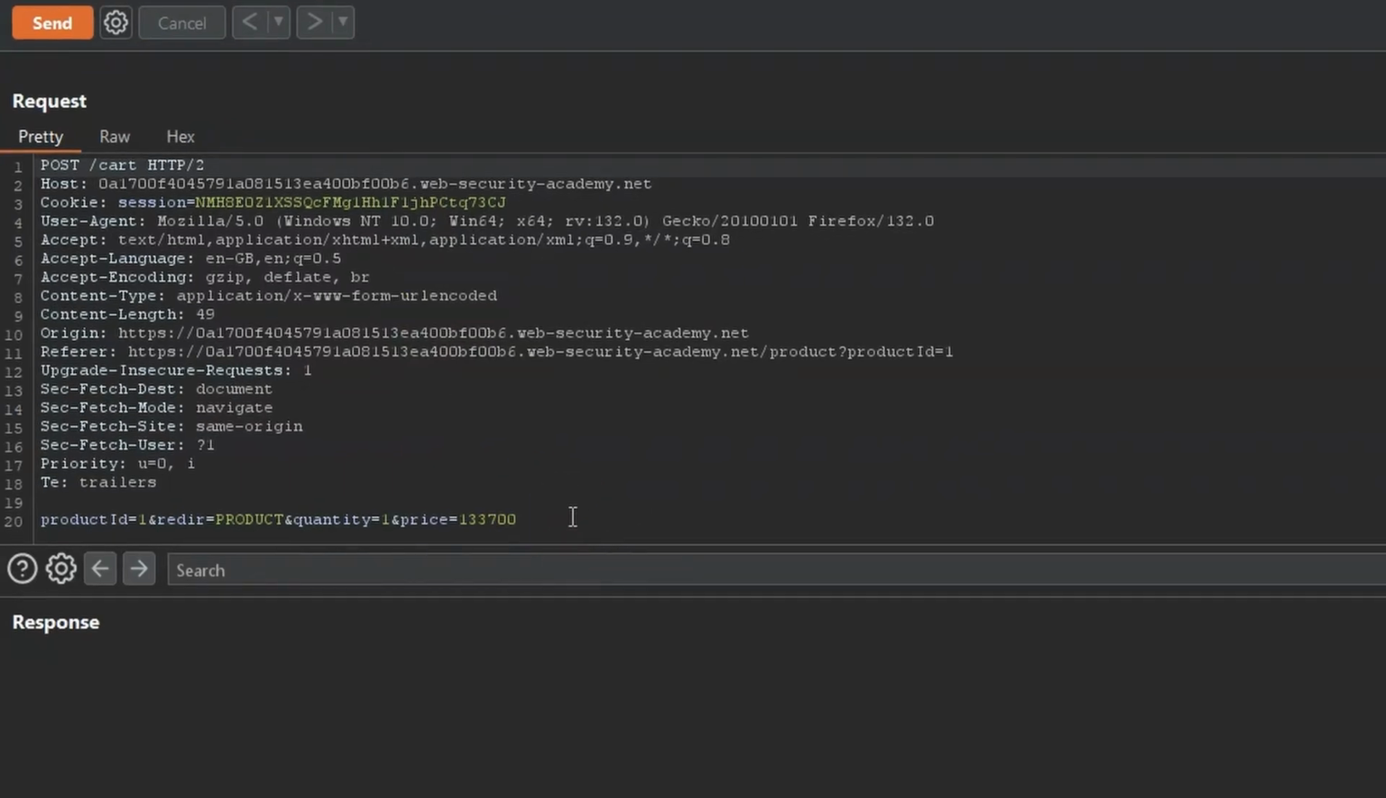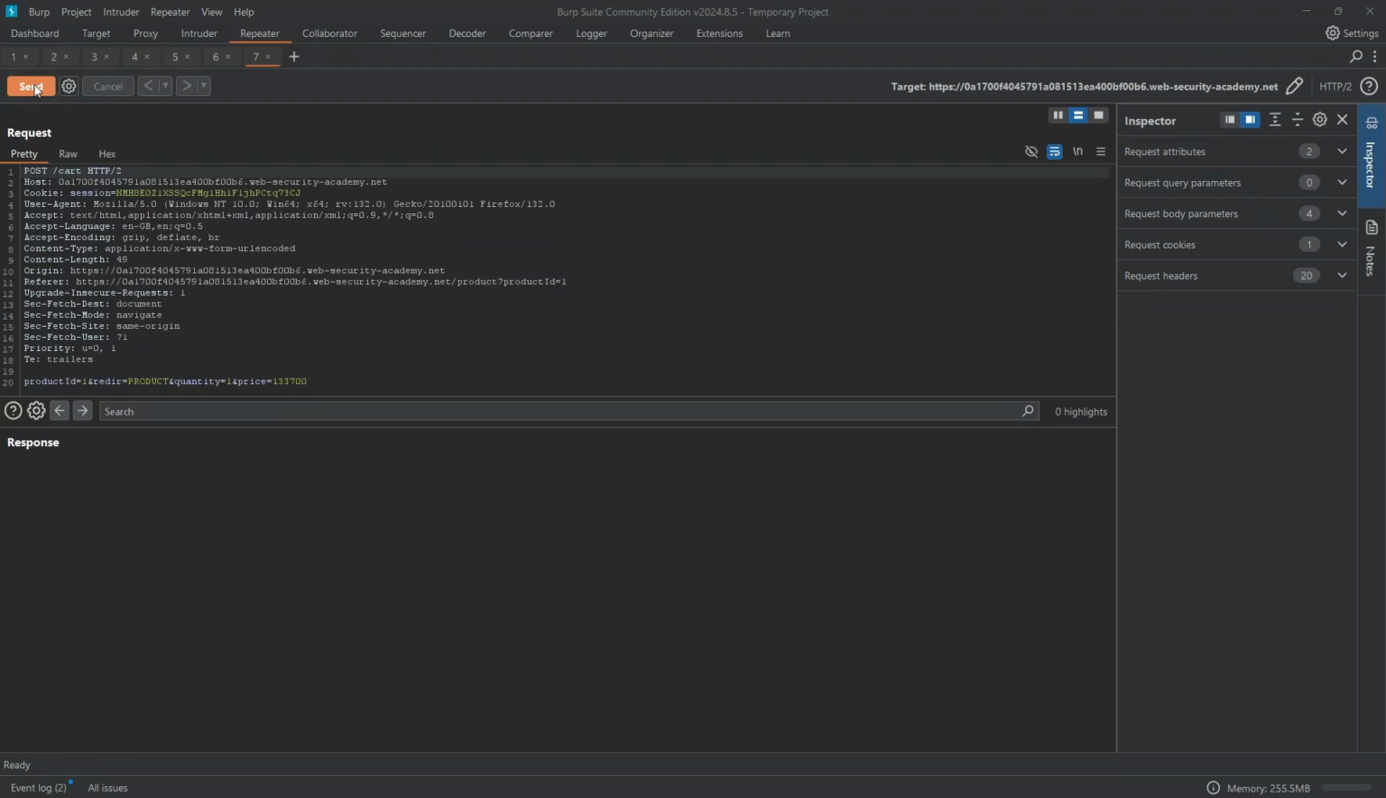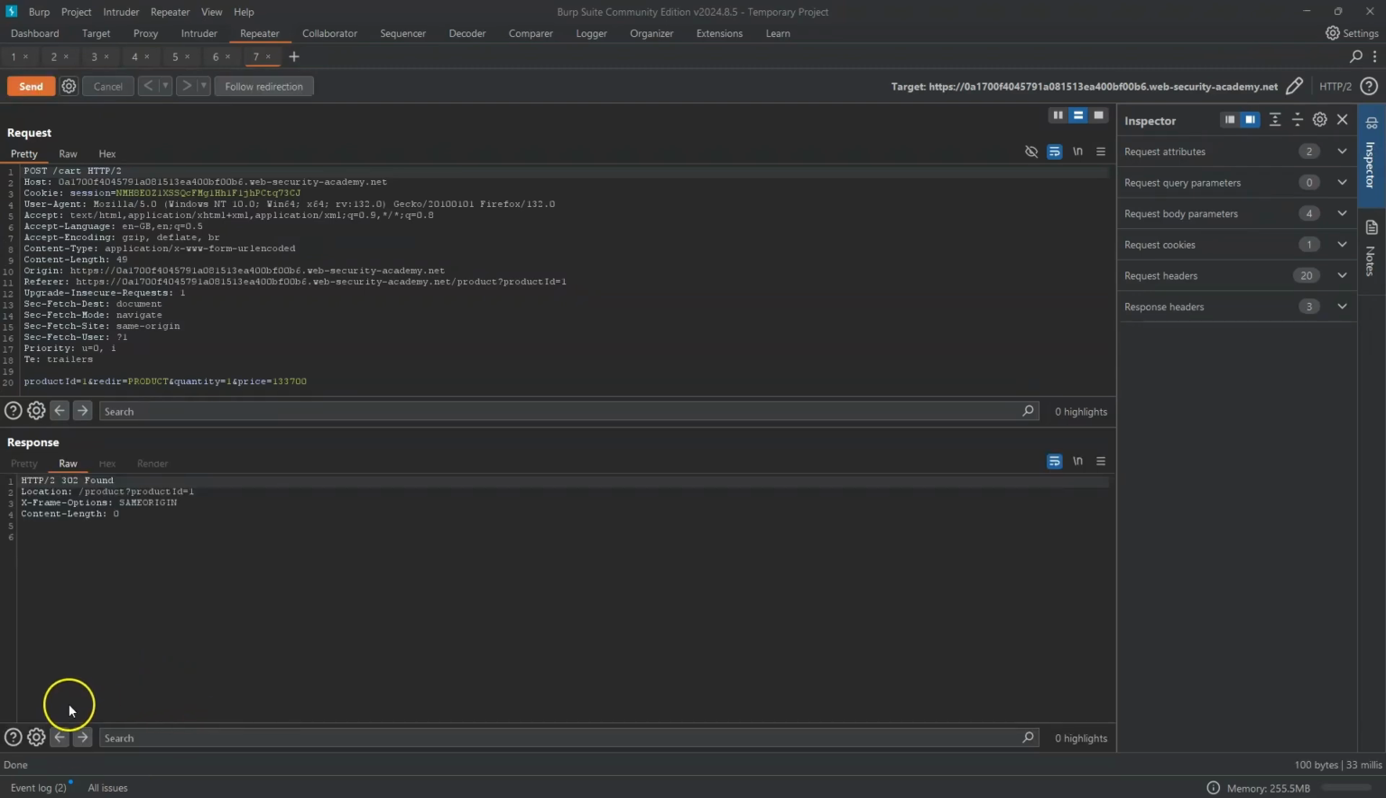Here's a copy of the post request that adds the product to the cart. And we can see as part of the post request body, we have product ID equals 1. That refers to the jacket. We have a redirect parameter, which is not important right now. Quantity equals 1, fairly self-explanatory, and price 133700. So we can see that's the price in cents for $1,337.